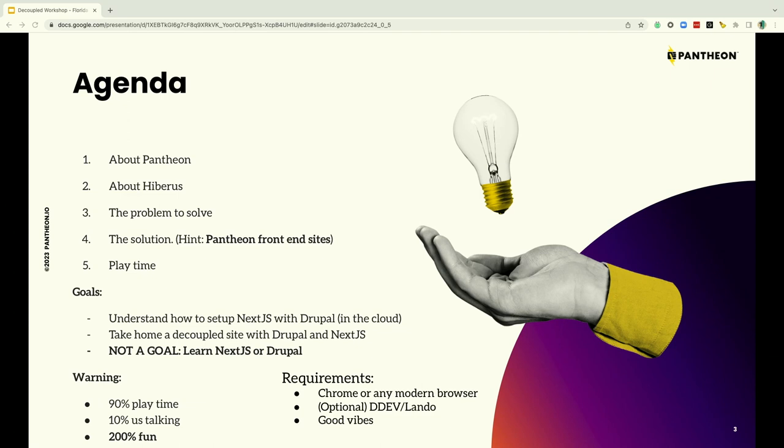The goal is understanding how to set up Next.js and Drupal in the cloud. Again, it will take working time, minutes, while you are waiting for something to happen. You will see that. And the idea is that you will take home a decoupled site, Next.js connected to Drupal, potentially a preview as well. It's a tool that I will show you. And what is not going to be a goal is to learn Next.js. I will show you how to work with Next.js, and if we have time, we will deploy a change and we will see how it interacts and how it builds the artifact and everything on production, or on our fictitious production. But the goal is not to learn Next.js here.